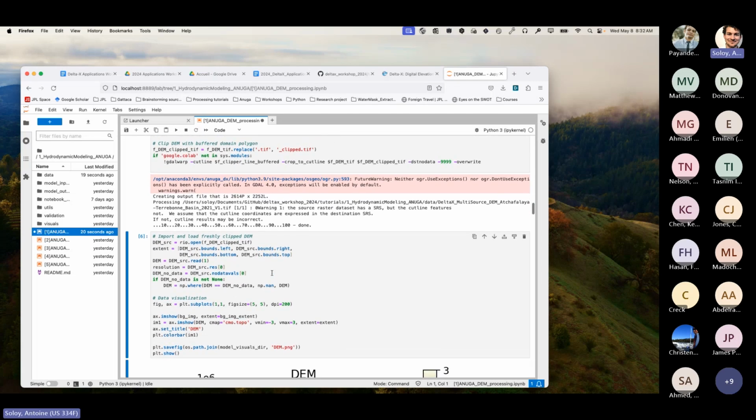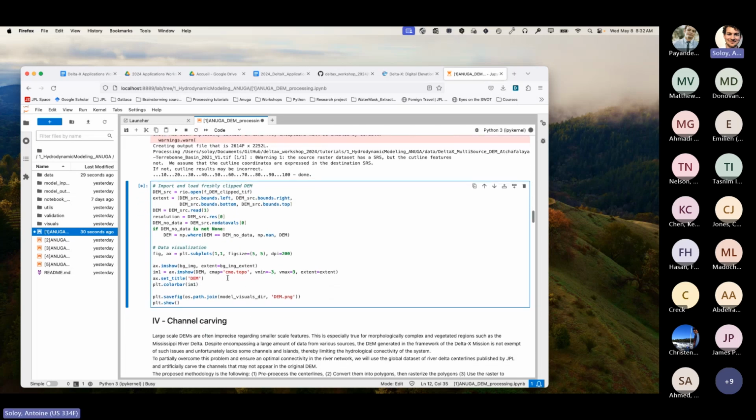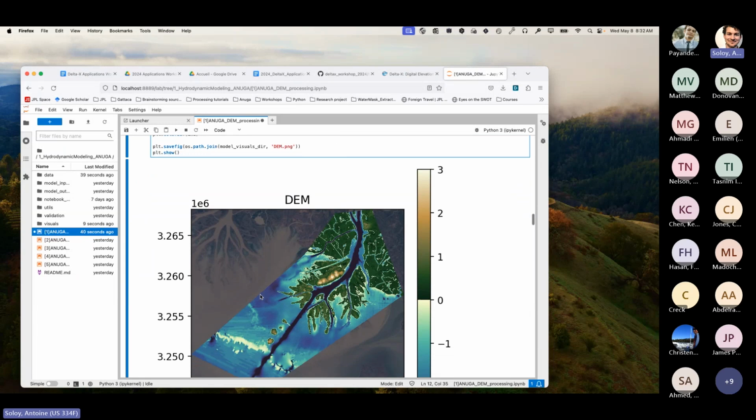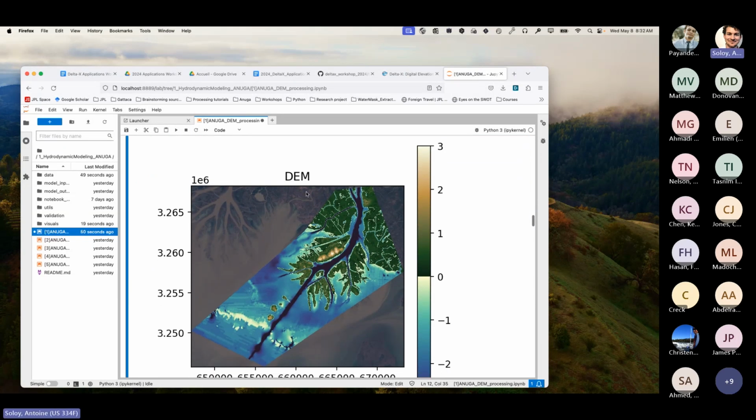So now that everything has been clipped, we want to see how it looks. So I'll run the next cell, and this cell is a specific data visualization cell. It's going to generate a little map and save it in a directory that I think is called visuals. And so that's what it looks like. So that's the domain I defined, the DEM of the domain I defined. And you can see the background image here. And the color map shows the elevation.